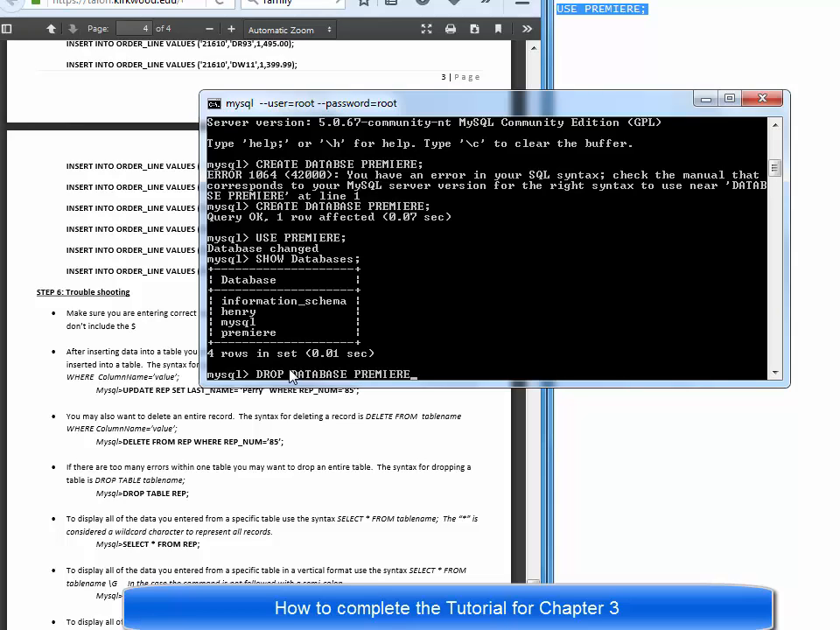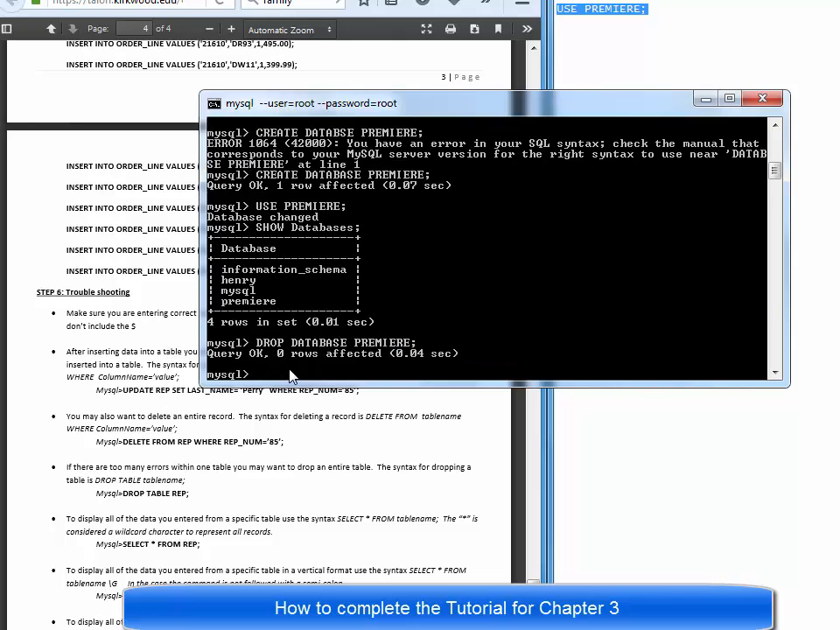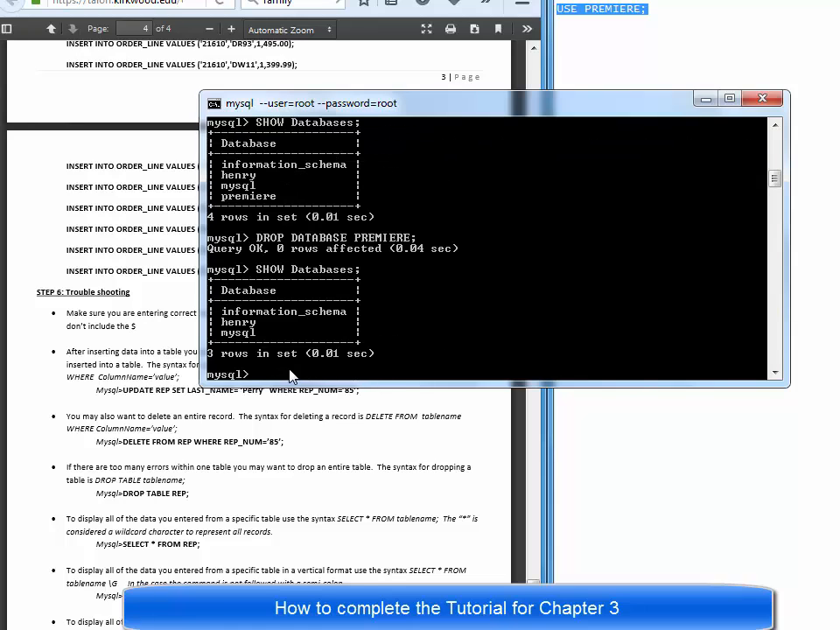You will know that I usually use all caps to type in my commands, but remember from your readings, they are not case sensitive, so you can use any that you'd like. I'm going to go ahead and hit enter, and you'll see that it's dropped. To verify that it's been dropped, I'm just going to use that show command again, which is show databases semicolon. I always end with a semicolon, and you will see that the Premier database is not there anymore. So that's all I had to show you how to get started and complete this assignment.